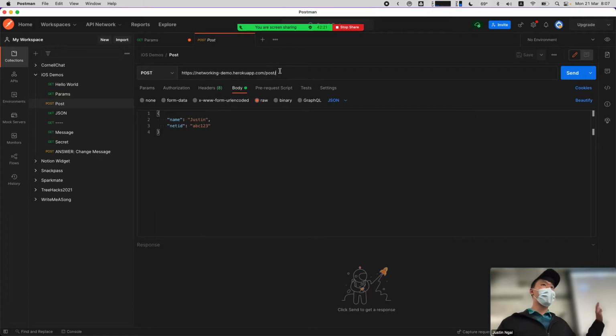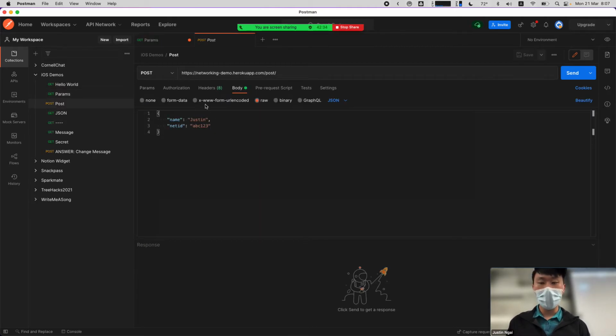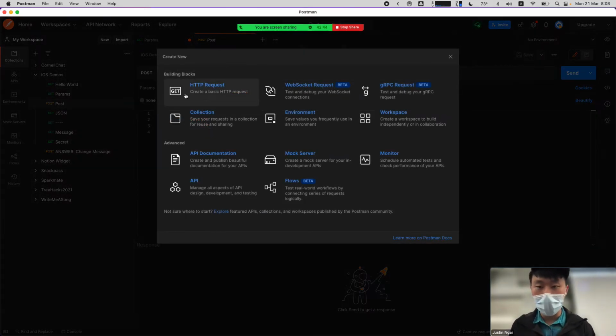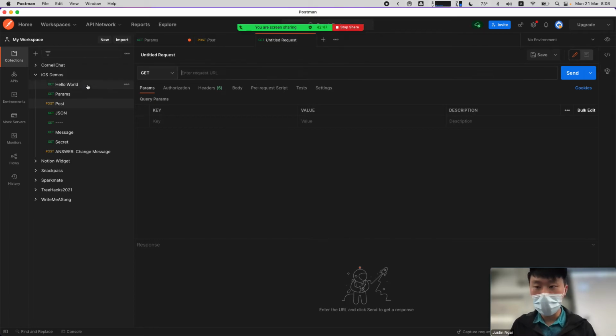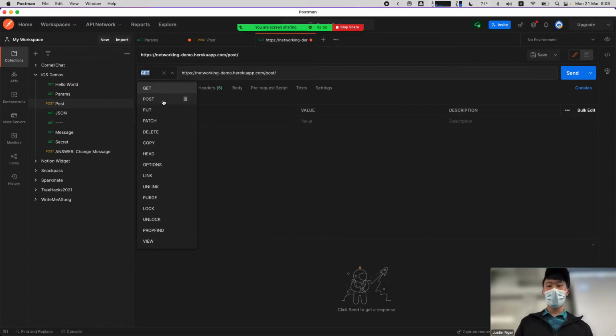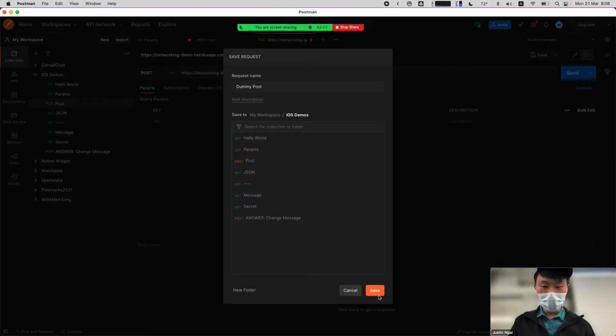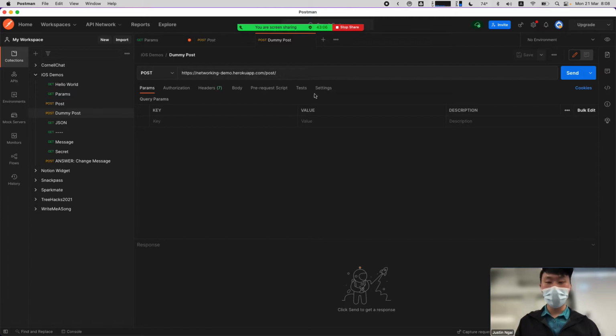So here we have the post endpoint. Now, say I want to send something over. Notice how there no longer is this query params table down here when I'm in my post request. Instead, what I have is this body here. To make it more clear, I'll create a new one right now. I'm going to put this here. By default it's a GET request, so to change it to a post request, I click the drop down and click post. I'll give this a name, dummy post, put it in here, and save. So now I have a post request.